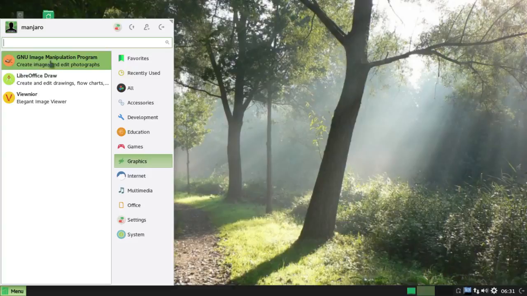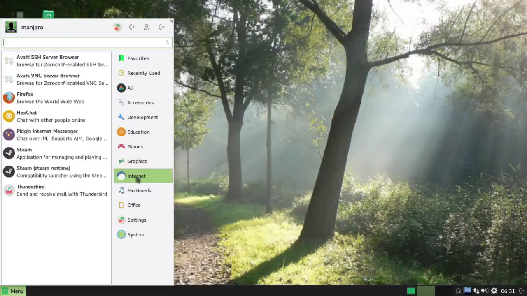GNU Image Manipulation Program, good to see that there. That's a solid choice. There's GIMP, that's basically the open source Photoshop, which I think is a fantastic piece of software. You've got Pidgin, you've got Firefox, always a good choice. You've got VNC, which is a bit of an unusual choice. I guess it might be commonly used among Manjaro's user base, which is fine. Thunderbird, of course. So these are all good choices.